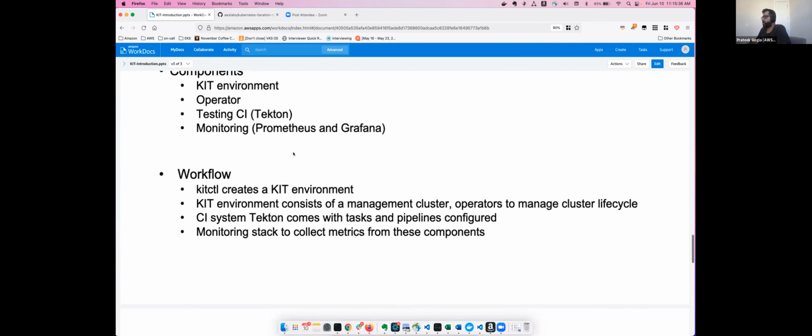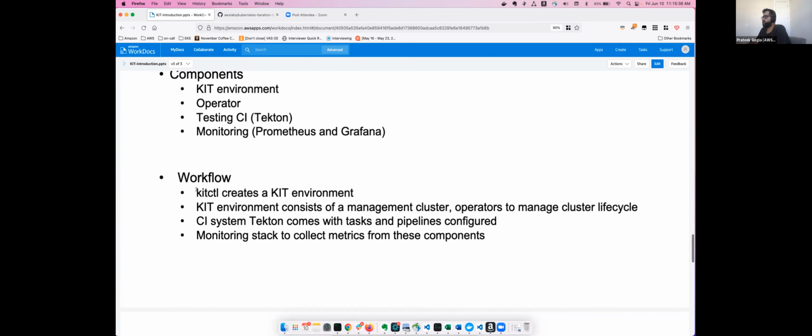So what does the workflow look like for a user? The user uses kitctl to create an environment. In this project, we added a very small CLI. It's still very lightweight. All it does is create an environment and delete an environment at this point. I'll show that in a second, like how it creates it. Once the Kit environment is created, it consists of a management Kubernetes cluster, and it also installs all the operators that we need to manage the lifecycle of these clusters. These operators are Tekton, Karpenter, load balancer, CSI driver, whatever we need to manage these clusters.